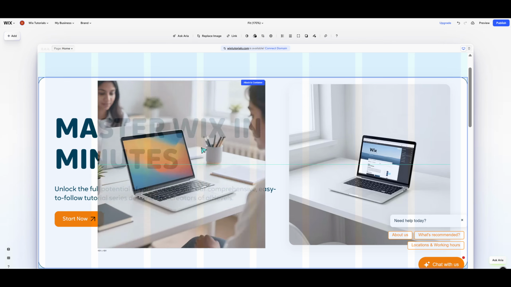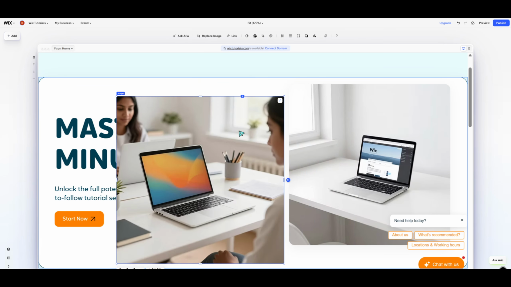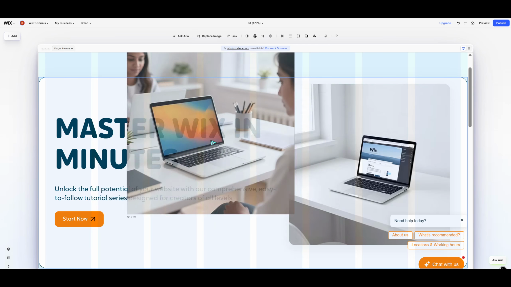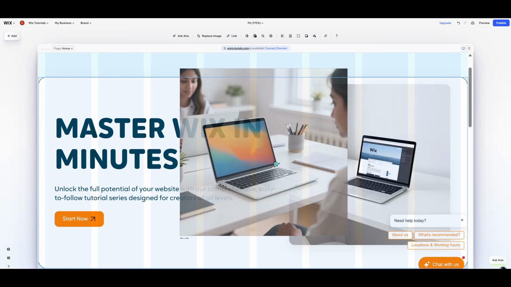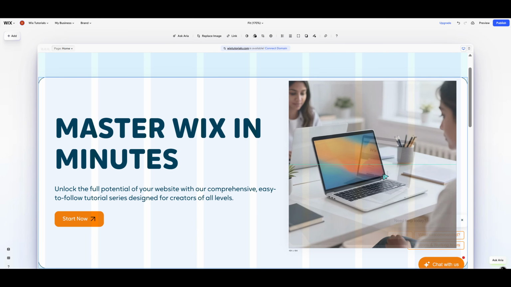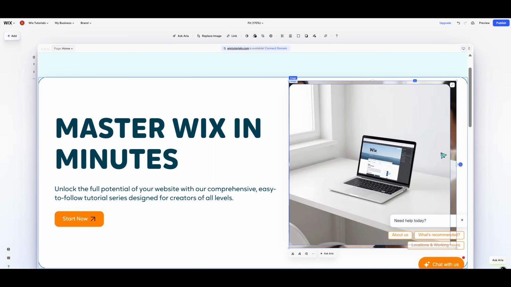As a quick tip, make sure you're using an image that looks clear and fits the style of your website. A high-quality image can make your page feel much more polished and professional. Also, if the upload takes a few seconds, that's completely normal, especially with larger image files.